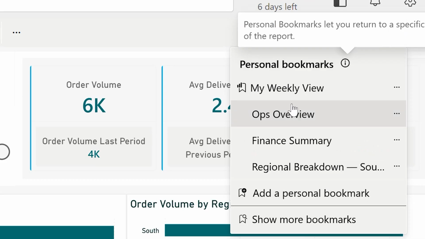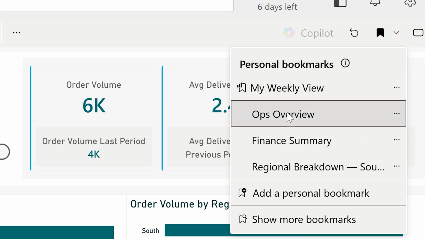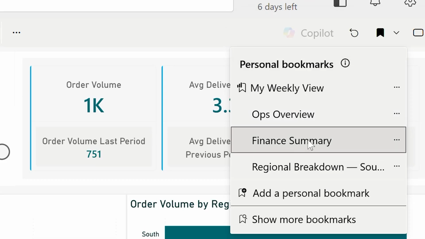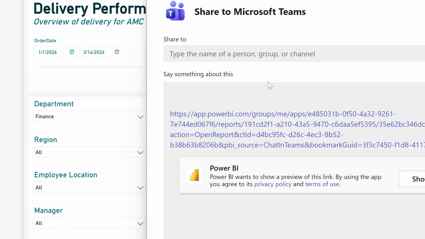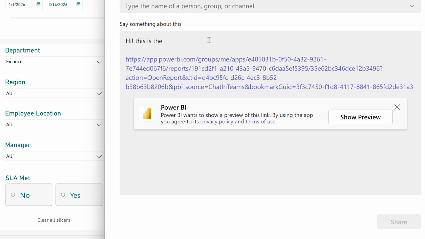So if you do just want to send that link, the quickest way is a chat in Teams. With your bookmark active, all you have to do is share via chat in Teams. And the link that is generated is going to include the filters as part of your view. And you can add any observations or a message right in the text that gets sent as well. And for a quick share, one-to-one, that works really well.